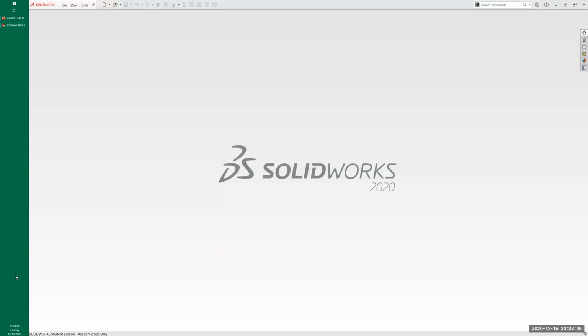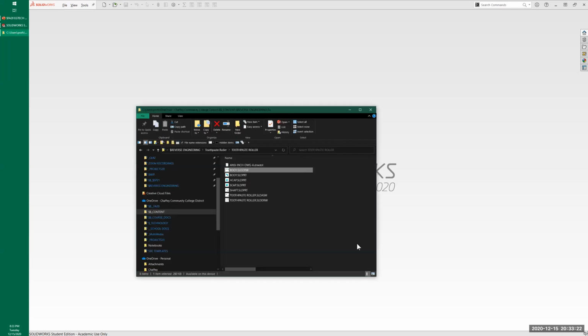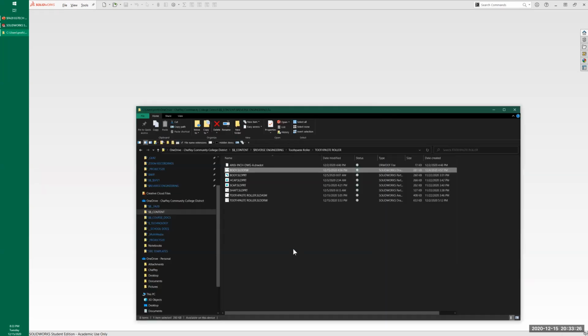Okay, so this is just showing the packing, how to use Pack and Go and what can happen if you don't use it. Let's realize that I've got a bunch of files, and one of the biggest challenges that you run into with assemblies and drawings is, first off, keeping them all in one place, and you end up with multiple versions of the same file name. You don't know which one's the latest one.